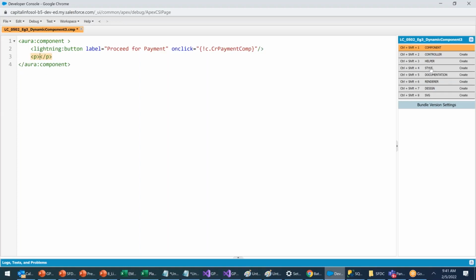Paragraph tag, and I want to display it here. Wherever you want to display, you use v dot body. Here I want to display. Perfect. Now you put a page block, what is that, in lightning, lightning card. Title equals credit card details. And I want my component to appear here.